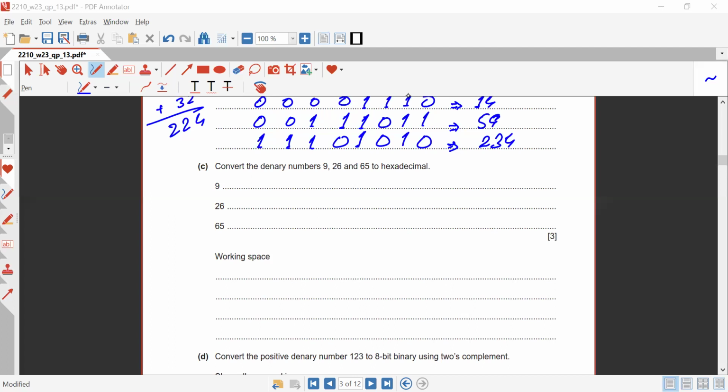Okay, now for 9. So obviously for 9, if you're going to take the LCM by 16, it would be in a similar manner 9 and the remainder will be 9. Okay, so you could leave this part and you can directly add the answer over here.